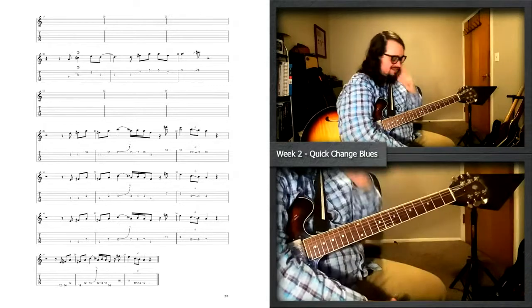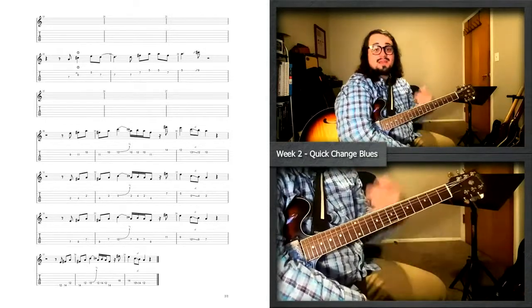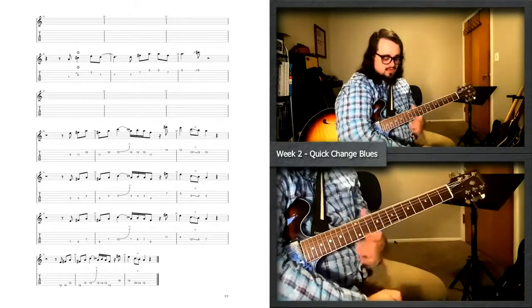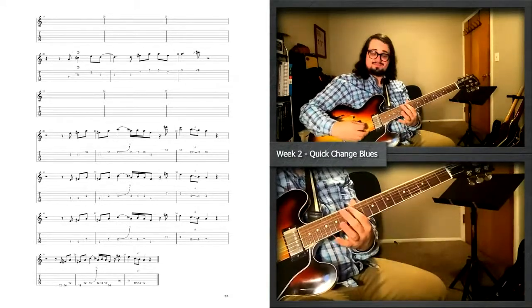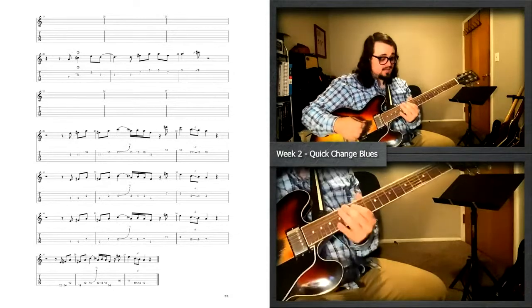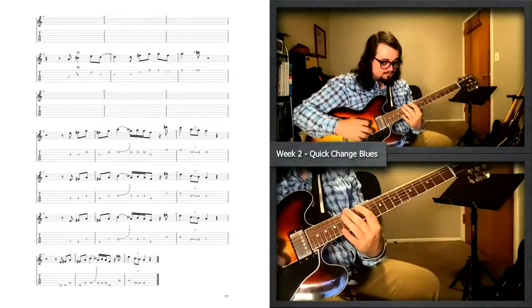And then the final one is that we're going to be playing that lick, but A is now going to be on the fifth string. Well, we know where that is. Okay, so here's the lick on the fifth string.